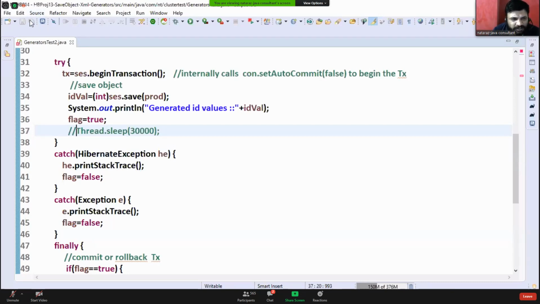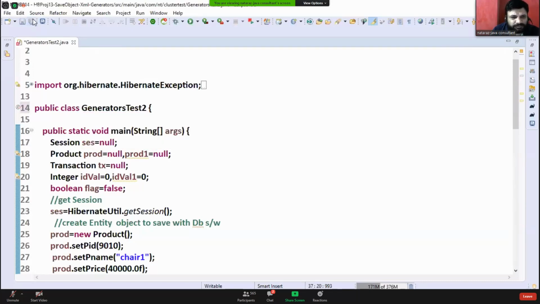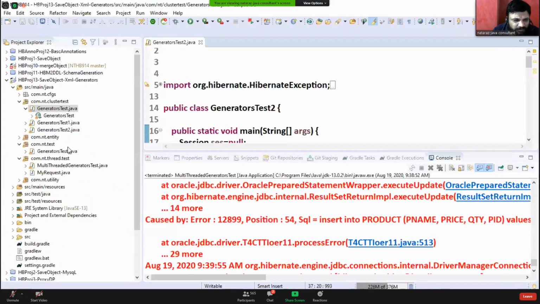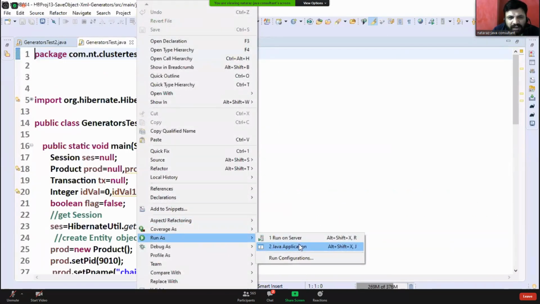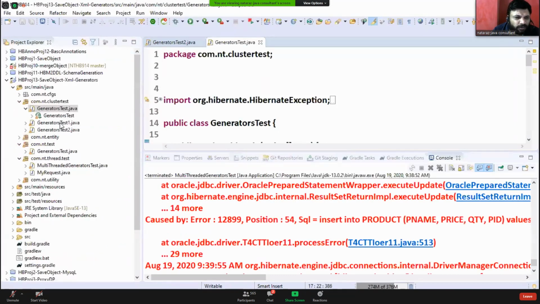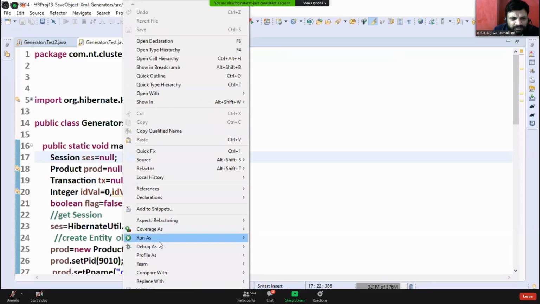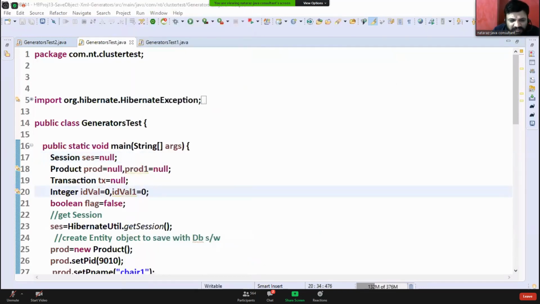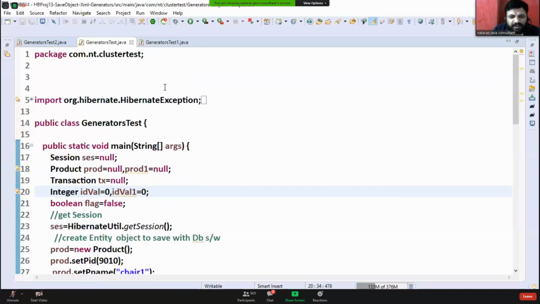Now listen carefully. GeneratorTest.java. Run this, run as a Java application. Let me keep all three things open. What's the last highest value? The last highest value here is 19. Okay, cool.